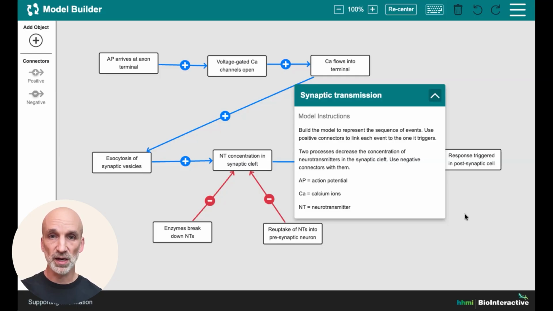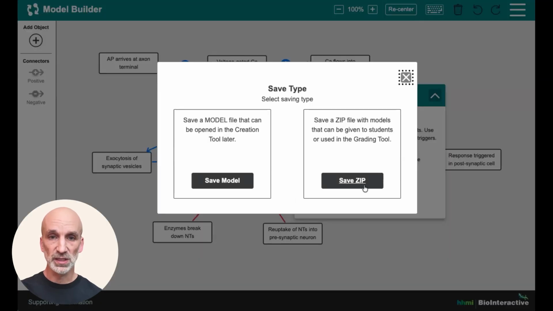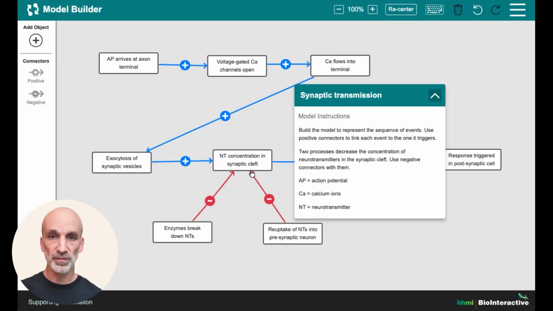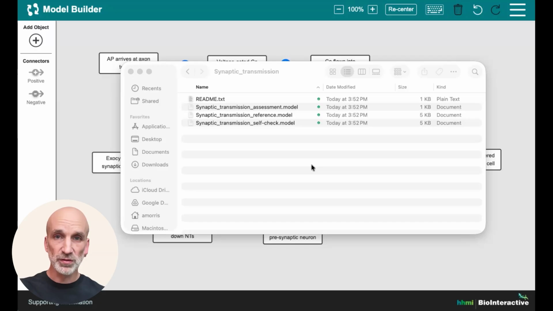Going back to the 3 lines at the top, the other Save button downloads a compressed zip file. Again, if you click Save and then type in a file name and click OK, this time it will download a compressed zip file to your computer. Once you unzip it, you'll see a folder with 3 files: the exact same reference file we just saw, plus a self-check model and an assessment model, and the ends of the file names reflect these. You can then share any of these files with students through your LMS, Google Drive, or even just by email.